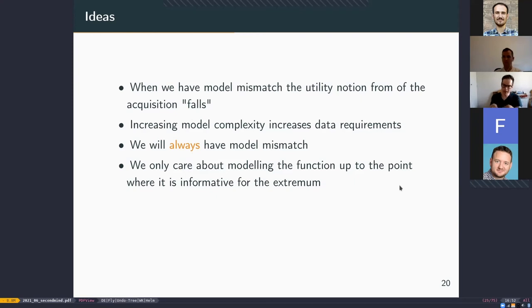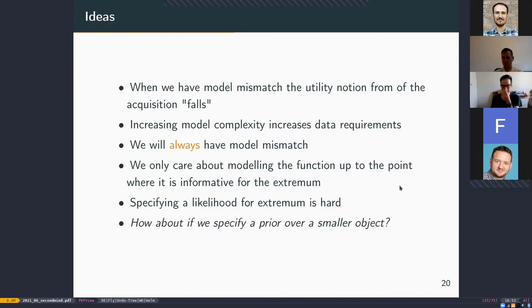And then we're going to say, actually, the key point is that even though we can't add this likelihood function in, we are going to take the notion that we don't care about everything in the function. We only care about modeling the function up to the point where it's informative for the extreme. As we can't specify a likelihood, because we believe this is really hard, we have to circumvent this somehow. The way we're going to do this is to specify a prior or a surrogate model over some smaller object, where smaller is really within quotation marks at the moment. We will come to what that means.